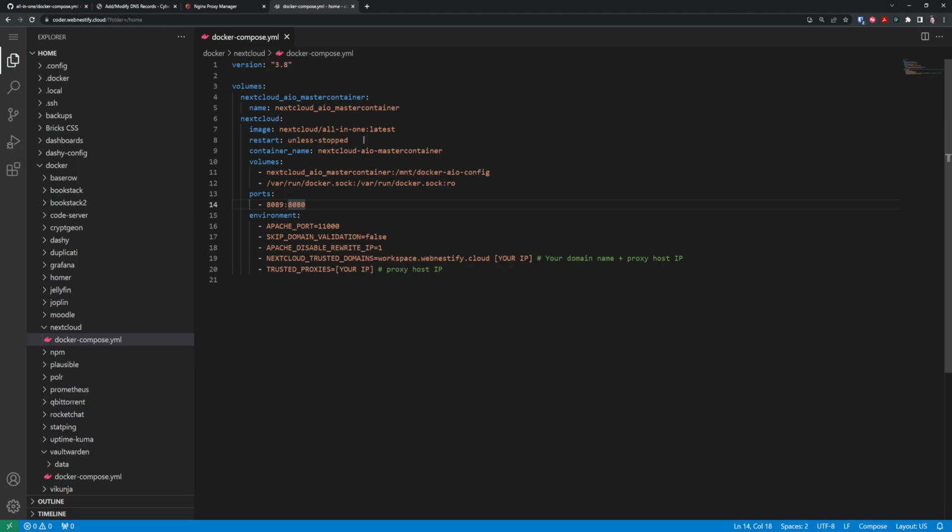Port will be 8090, that we will use to access the Nextcloud all-in-one installation interface, and the Apache port that is for the reverse proxy. As we set up reverse proxy on port 11,000, this is the port. If this port is in use, you can use any other port. We don't want to skip domain validation because we want to validate our domain. Apache disable rewrite IP is on by default, 1. And Nextcloud trusted domains, you will need to change it to the domain that you've chosen. So in this case it will be webnestify.org. And also you want to paste the trusted proxy host IP. So you paste the IP address of your server.